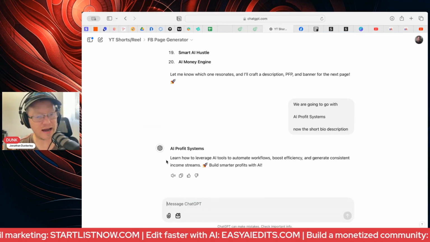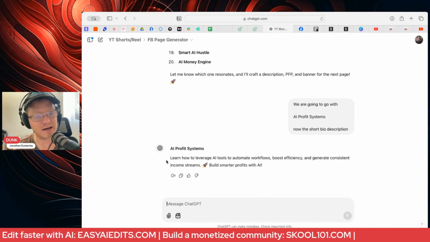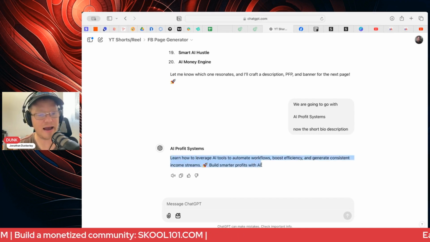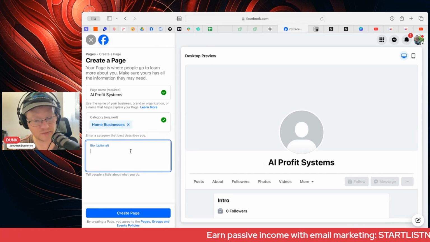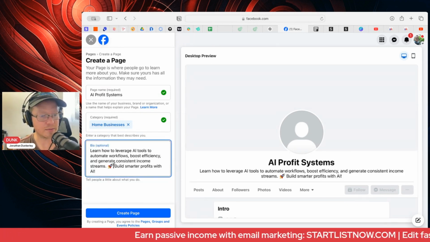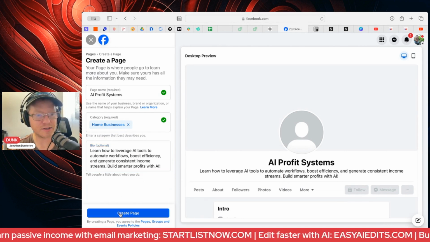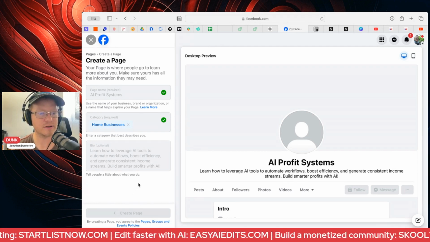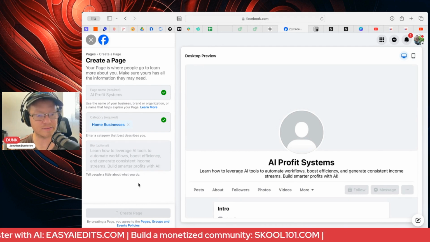Learn how to leverage AI tools to automate workflows, boost efficiency, and generate consistent income. Build smart profit with AI. I'm going to just grab that. I'm happy with that. I don't really need the emoji, so I'm probably going to cut that out, but I'm just going to paste it in here. Bio, remove the quick emoji. I don't need it really. And I have nothing. I'm going to hit create page. And look, I have a Facebook page. Just hitting the button. It's loading.